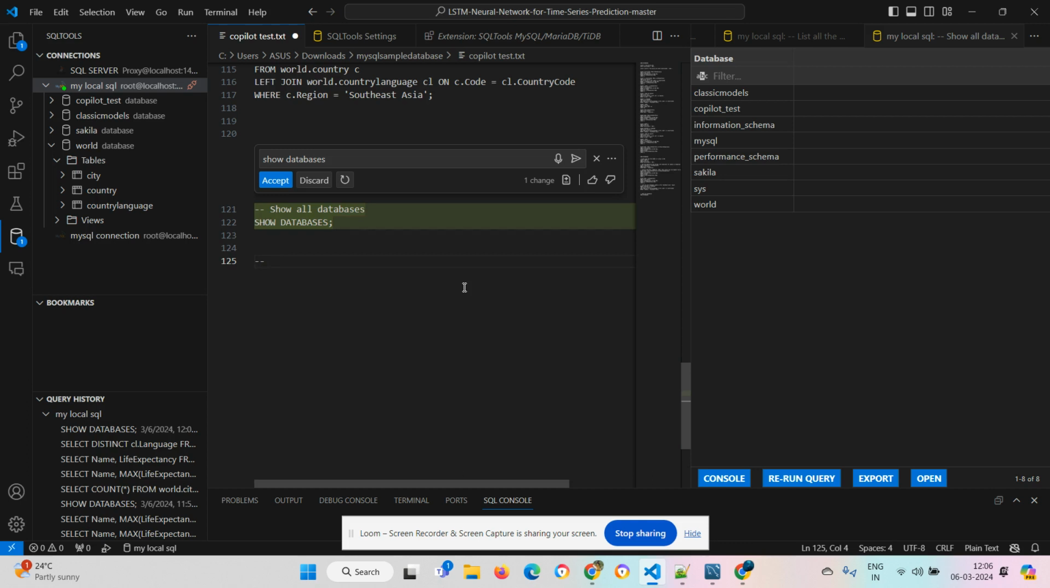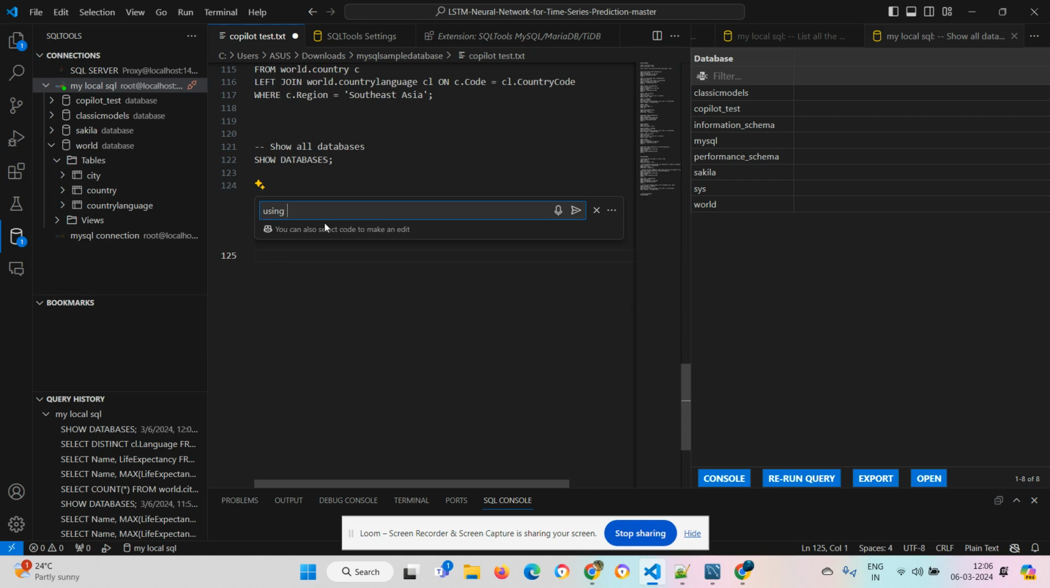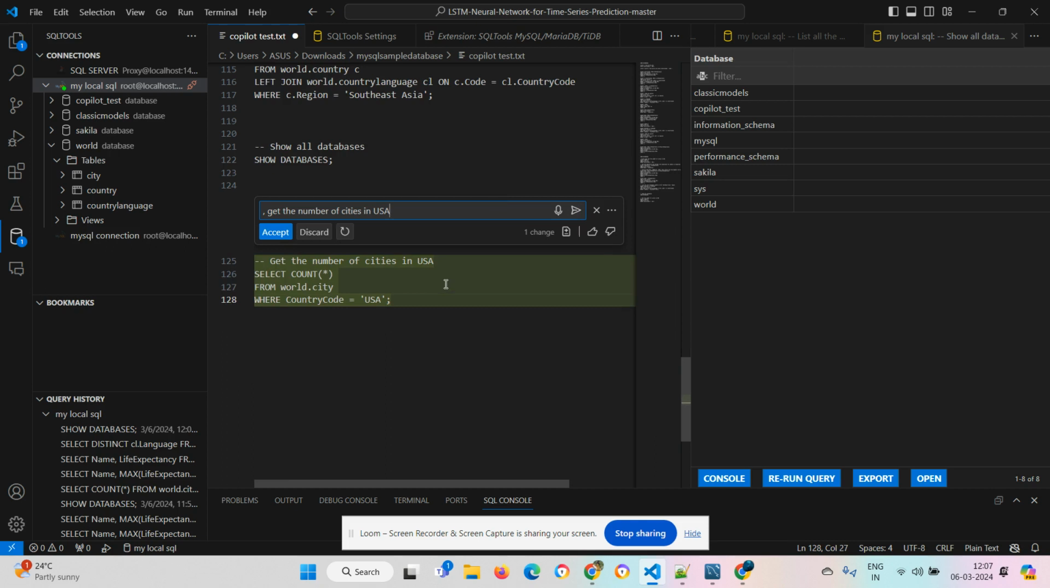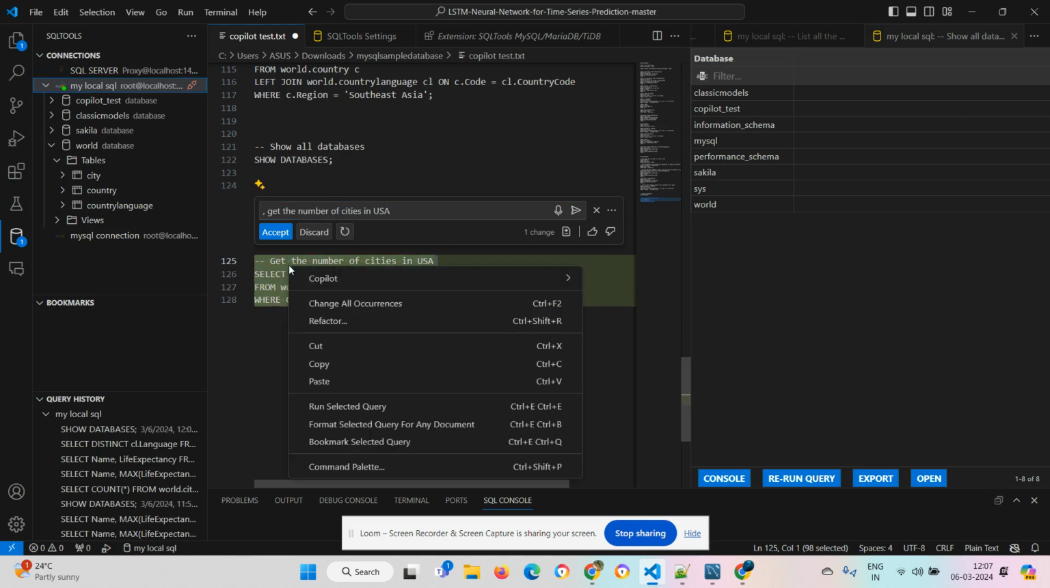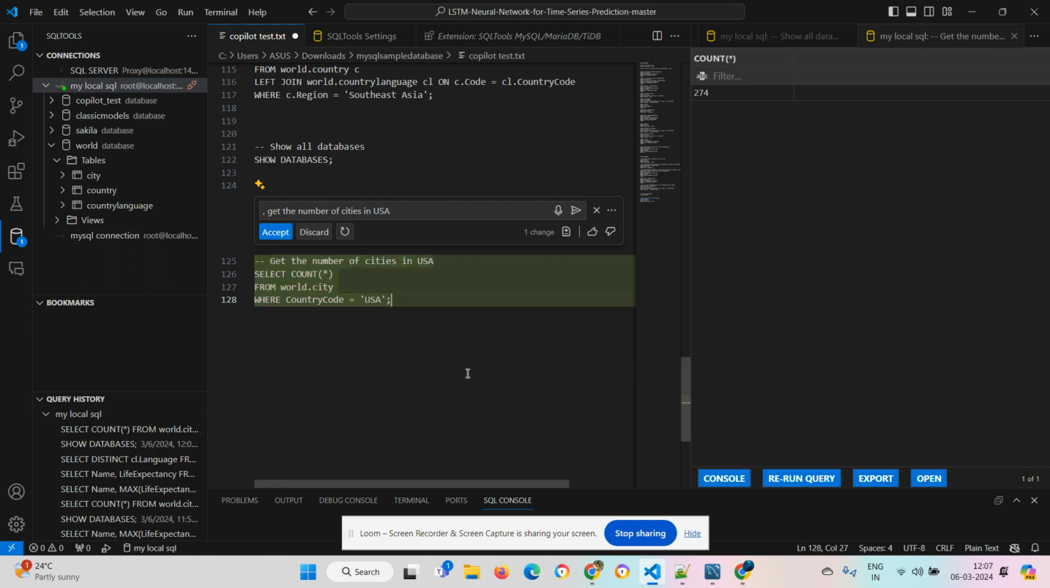Let's try a very basic simple question, like using count, maybe even without that. Just get the number of cities in USA, make a request. It's fetching the response. Okay, it's saying select count star from city where country code is this. Seems fine. Let's try if we're getting the right number of answers. Yep, we are good. And now let's try a little more complicated maybe.